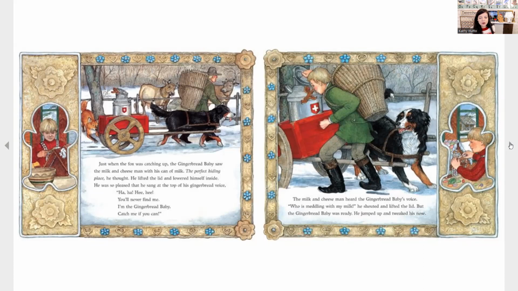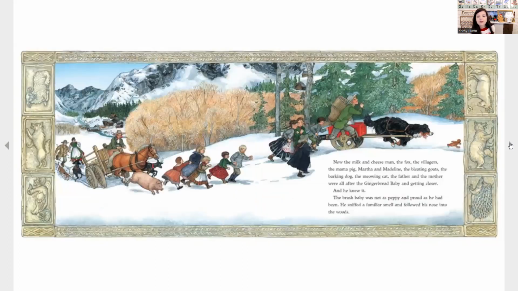The milk and cheese man heard the gingerbread baby's voice. "Who's meddling with my milk?" he shouted, and he lifted the lid. But the gingerbread baby was ready. He jumped up and tweaked his nose. Now the milk and cheese man, the fox, the villagers, the mama pig, Martha and Madeline, the goats, the barking dog, the meowing cat, the father and the mother were all chasing the gingerbread baby and getting closer, and he knew it. The baby was not as peppy and proud as he had been.